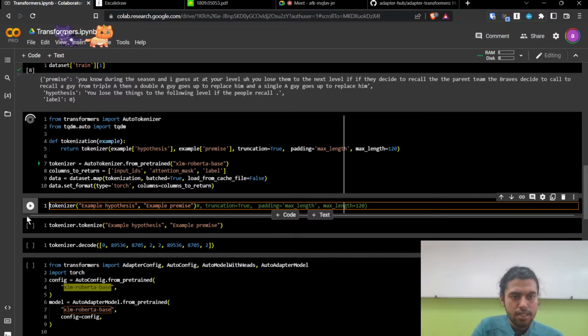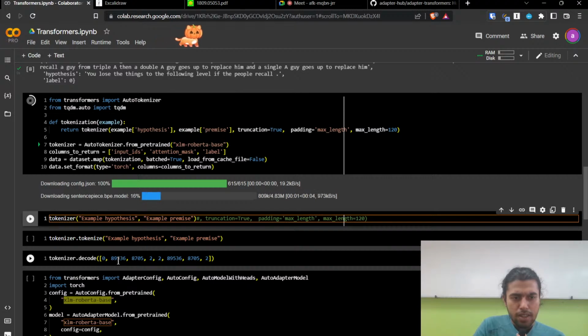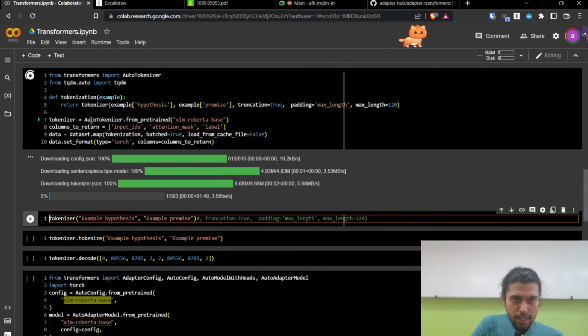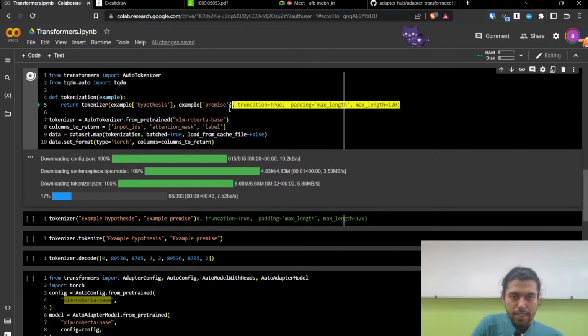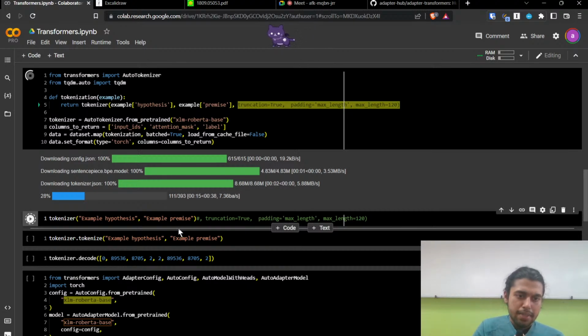This should take, I don't know, around, okay, that's fast. Now to show how the tokenizer actually works, I have a simple example here. So you can see that this is similar to this format. So for the tokenizer, we have some example hypothesis, and we have some example premise, and we don't have the rest of the stuff that's here. So let's just run this and see what output it gives us.